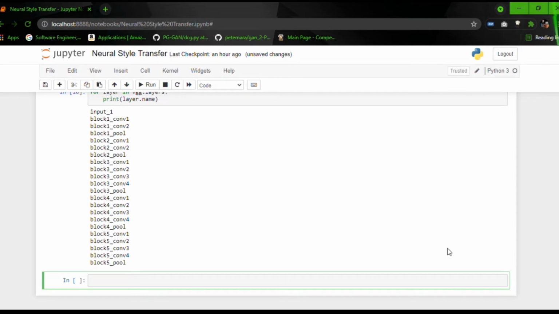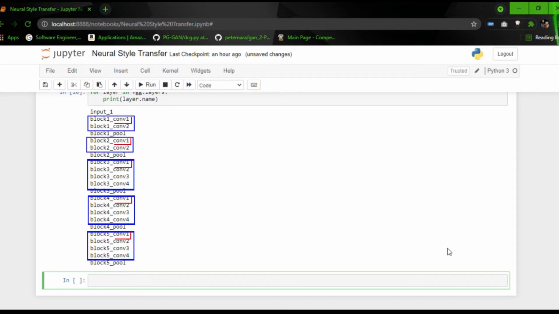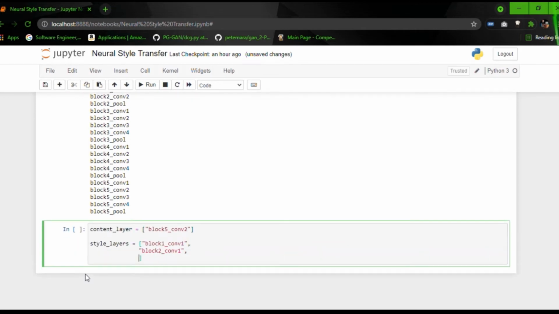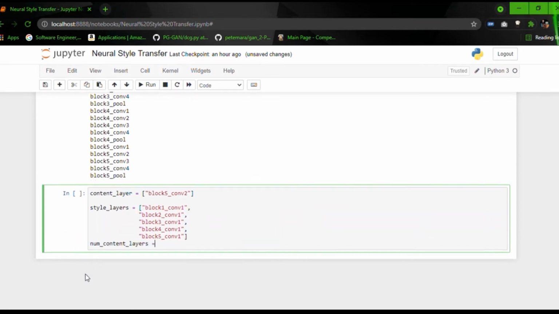Now here you can see for every block there are multiple convolutional layers, but we want the feature output for style from the first convolutional layer of every block, and for content we can take the feature output from the second layer, but you can also experiment with the third or fourth layer of the block. When you are done, store the number of layers for content and style.